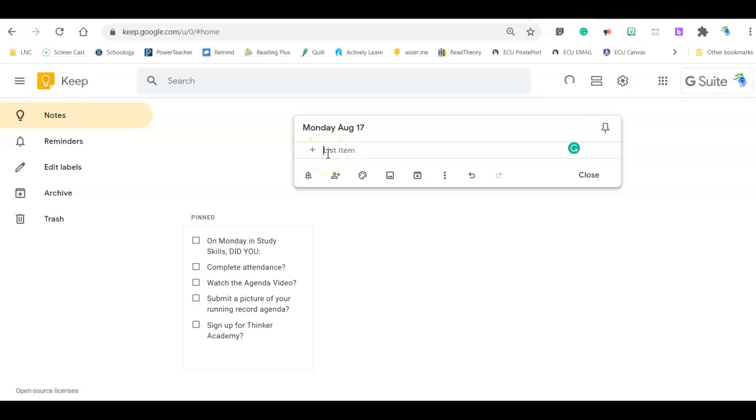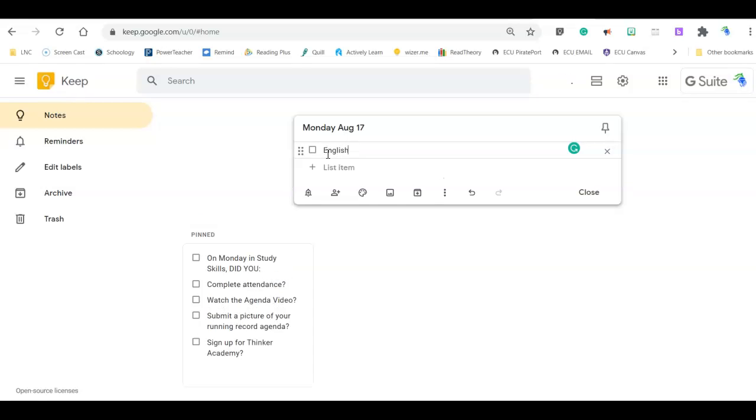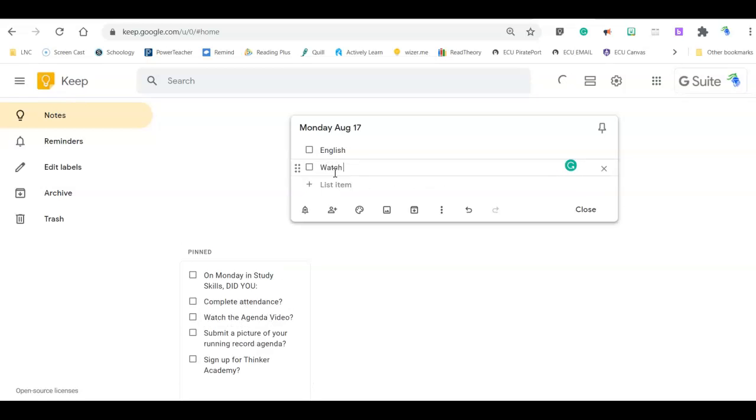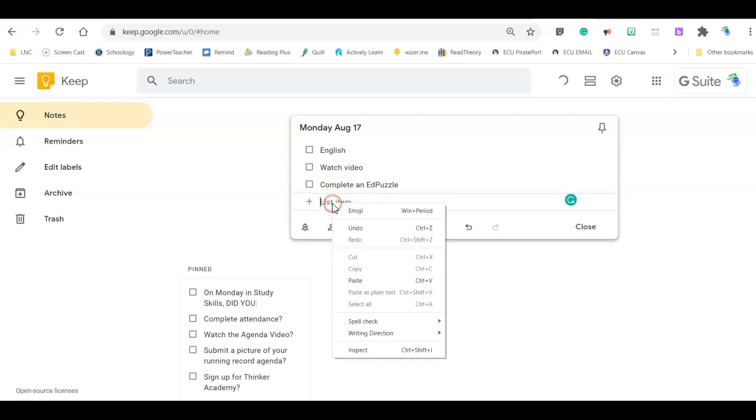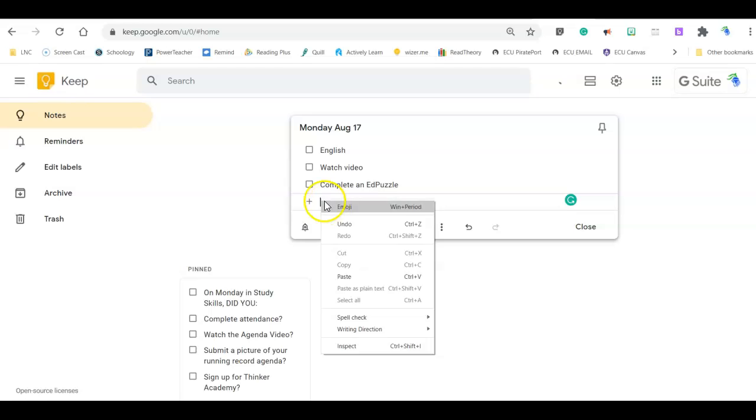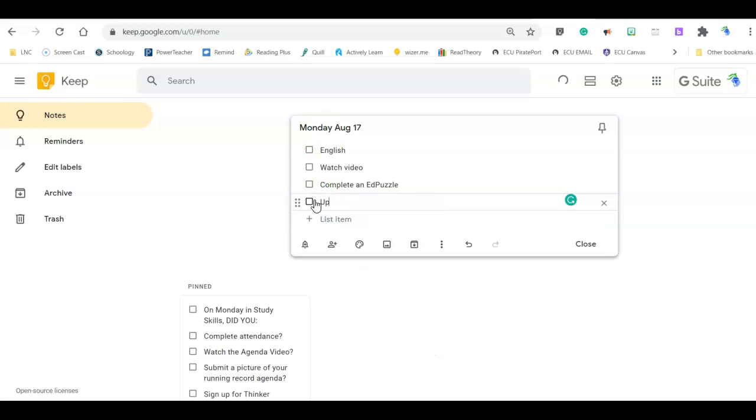So the first class that you're in is English. So label it English. Then list all of the things that you have to do in that class. So maybe you have to watch a video. Maybe you have to complete an Edpuzzle. And maybe you need to upload a picture. Those are all the things that you needed to do for English that day.